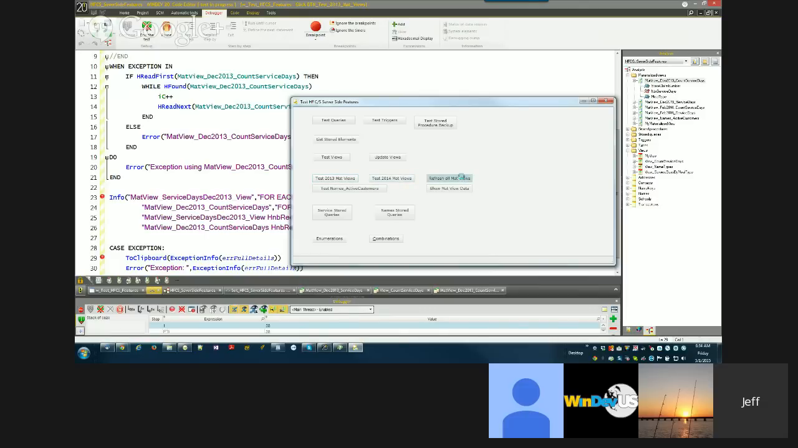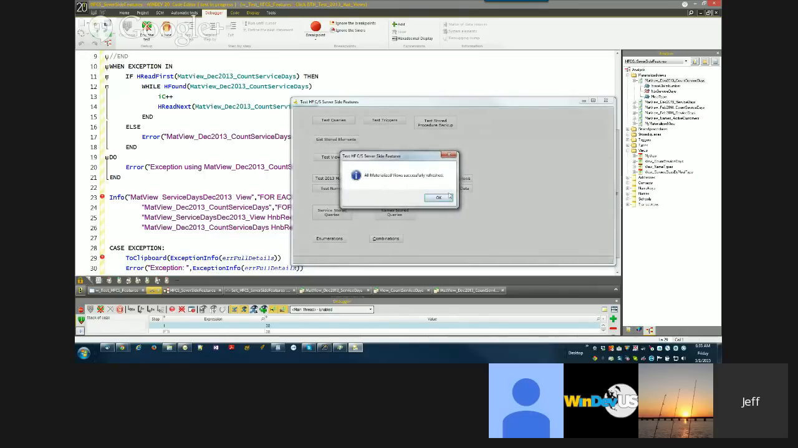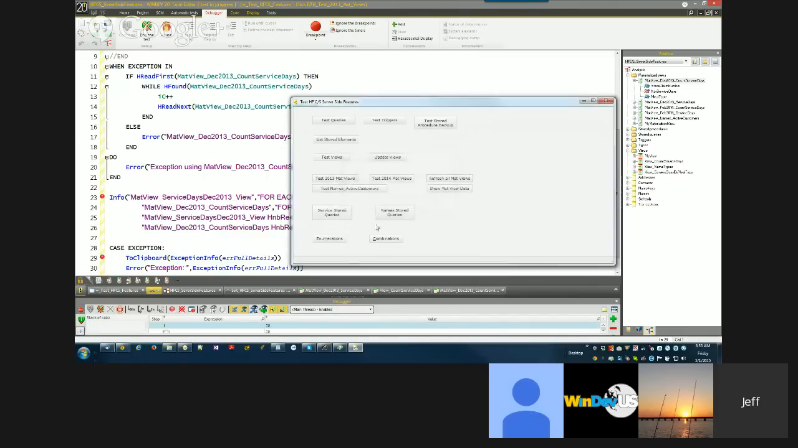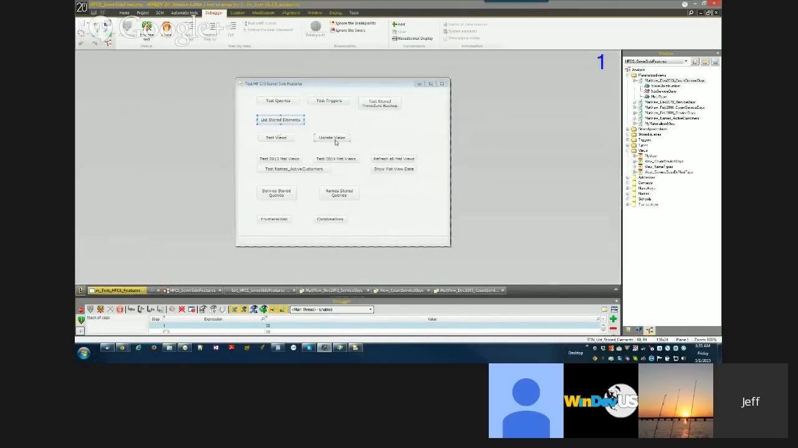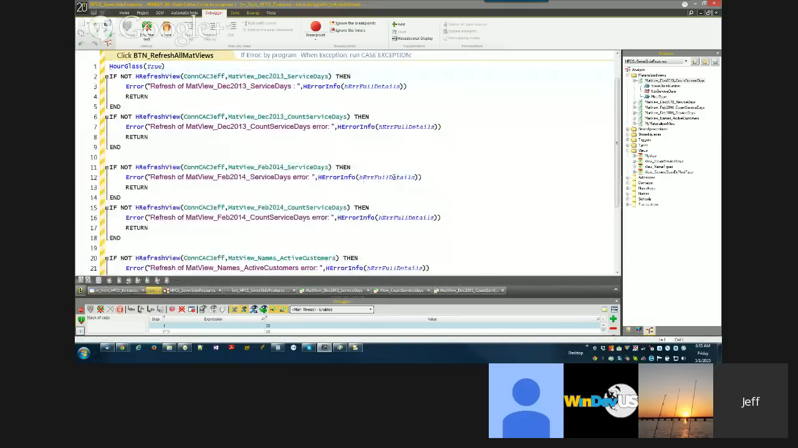Now, you have code. Oh, I didn't show the code on this. Let's look at the code real quick. You can refresh the views a couple of ways. One is by using the new command HRefreshView, and that refreshes the materialized views as well.